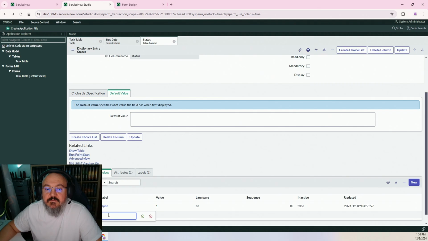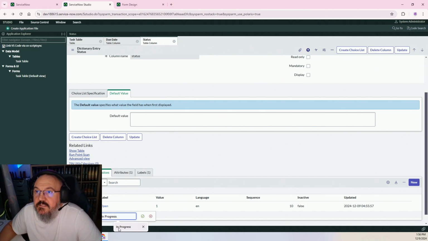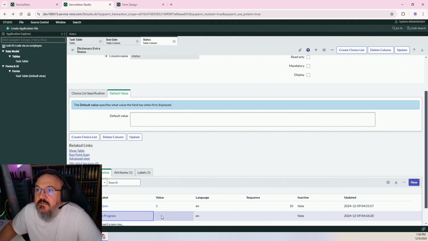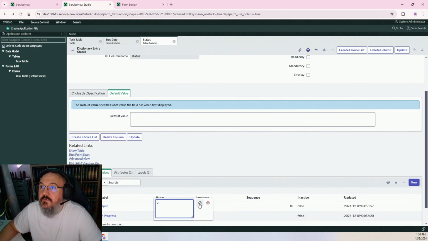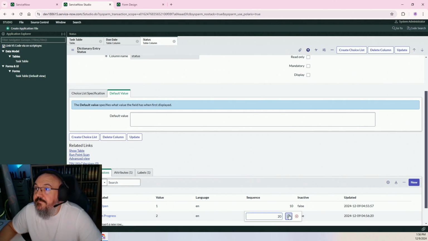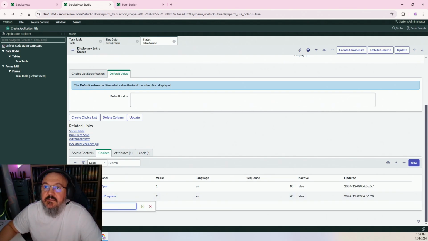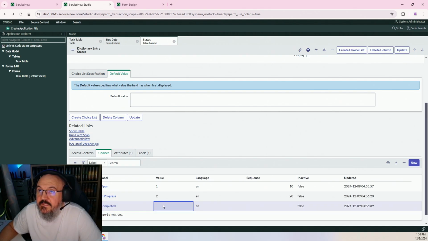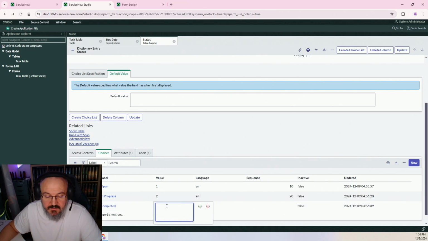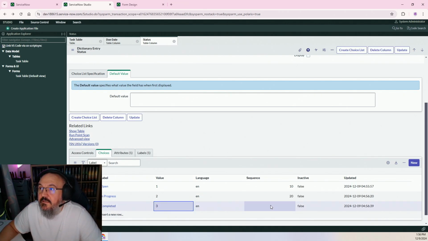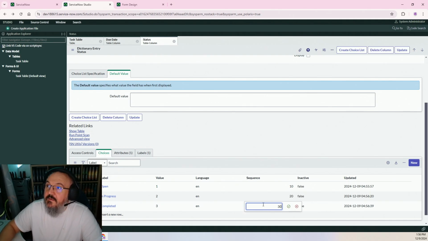Then the next selection, let's put it in progress. The value should be 2 and the sequence 20. And finally, let's give it a name, completed. You would think that I've done this before. Value 3 and the sequence 30.